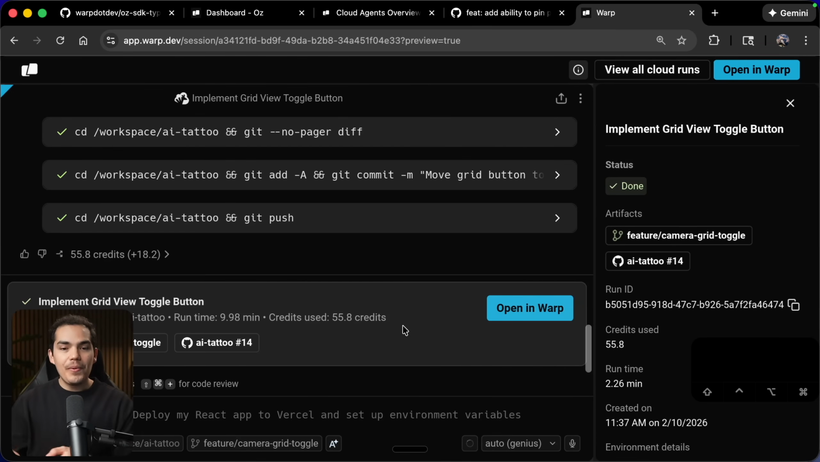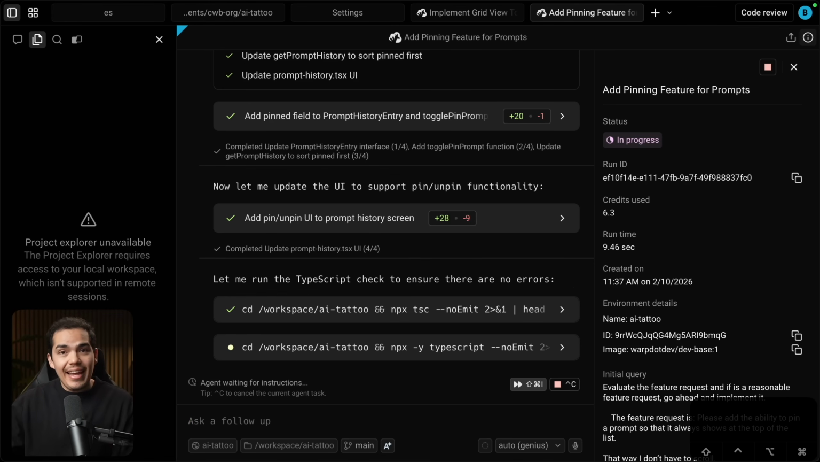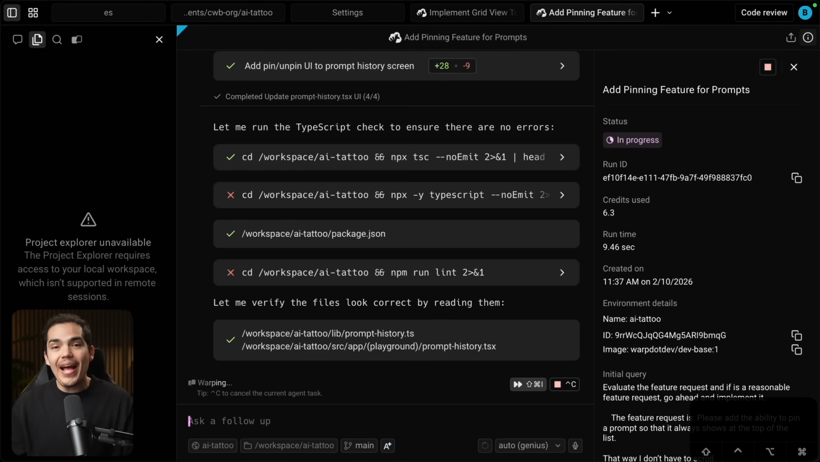You can even open this website on your mobile phone and ask a follow-up question. And the agent is going to keep pushing to the branch, all in a clean manner. And this is a real production workflow. The agent doesn't push to main. It opens a pull request that I can still review as the developer.